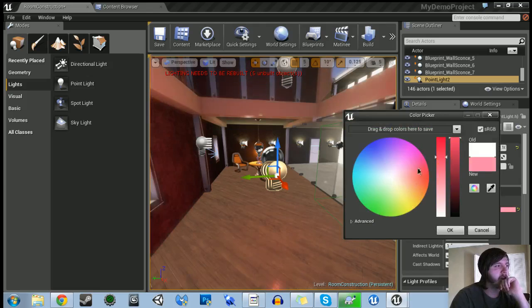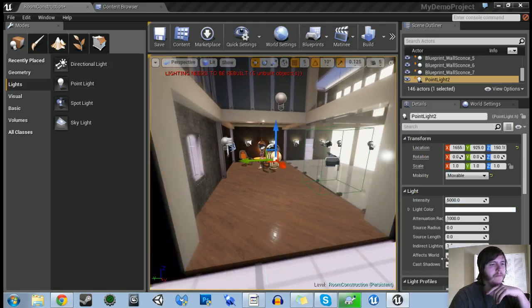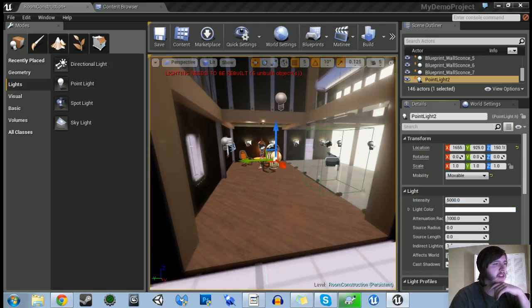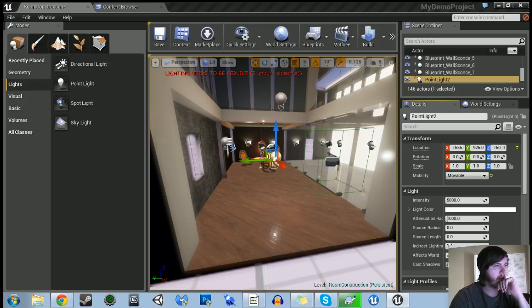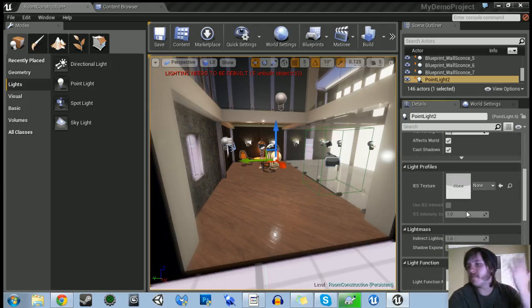But you can change the light color with any of those kinds of lights, movable, static, or stationary, no matter what, in its properties. So you can make these lights any color you want. You can turn off its effect on the world so it doesn't even do anything, and you can turn off whether it casts shadows or not, which is nice.